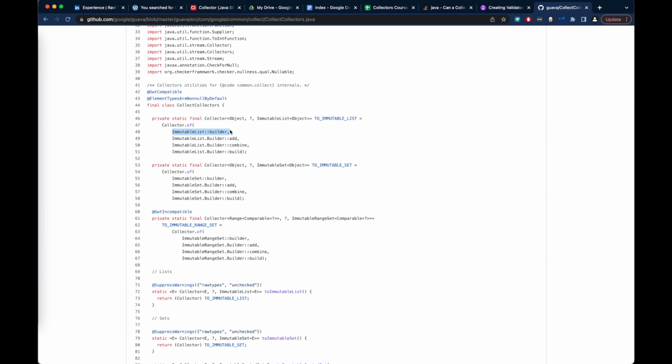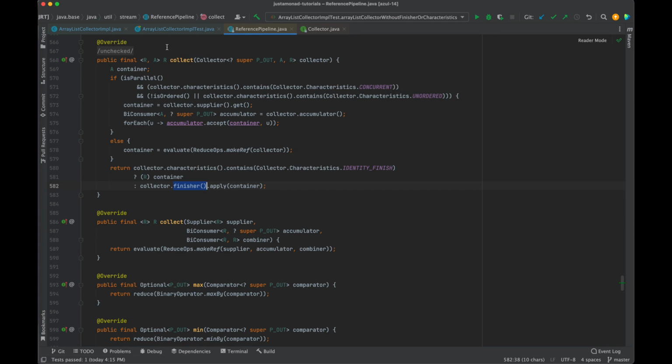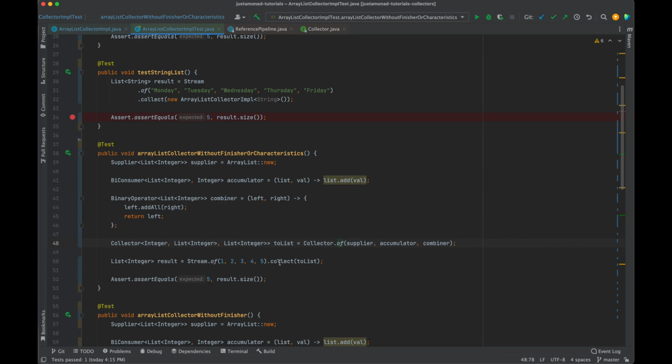The first one is the supplier, this is the BiConsumer accumulator, this is the combiner, and the last one is the finisher function. Over here in the finisher function we need build, because we are creating the object using a builder object, and the last object that will be built will be the ImmutableList object itself. Hence we need a finisher function. Over here we don't have a finisher or characteristics, but implicitly by default the characteristics will be IDENTITY_FINISH, and that is what we are doing over here.